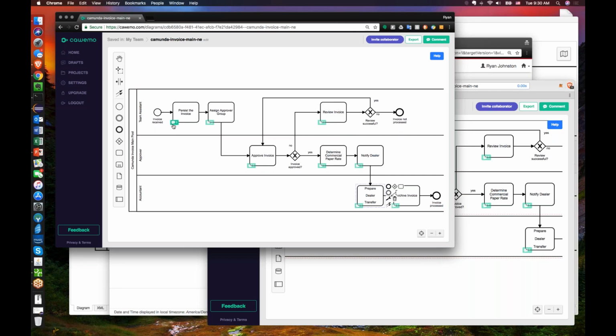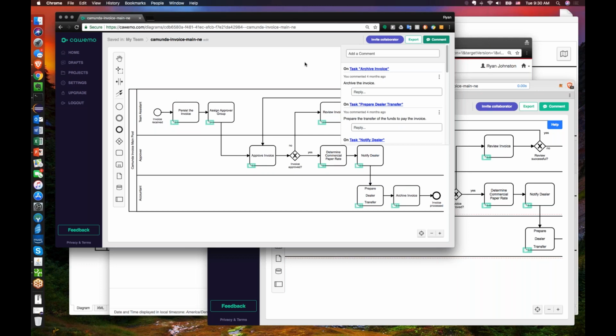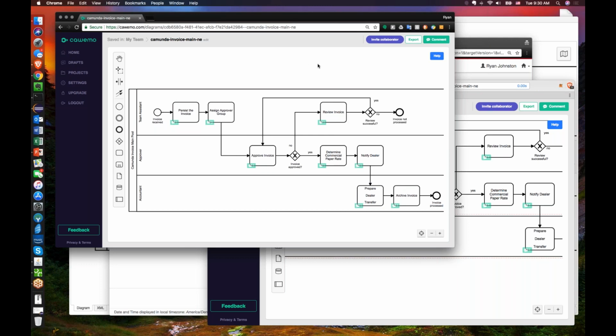Now, you also have the ability to add comments. You can add comments for individual steps, or for the diagram as a whole, whatever the case might be. You also can invite other collaborators to your diagrams. If you think, oh, John over in New York needs to give me some input, maybe in terms of how I'm determining my commercial paper rate, you can do that. You can invite John to participate.